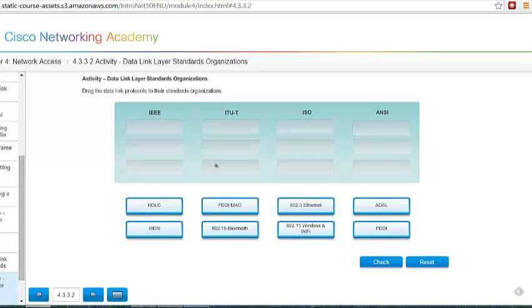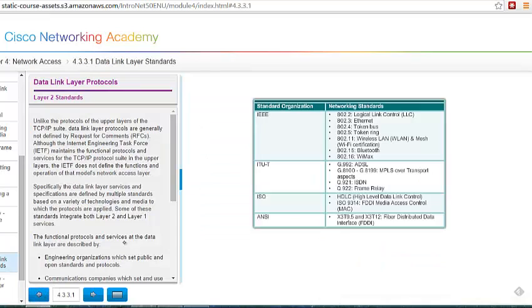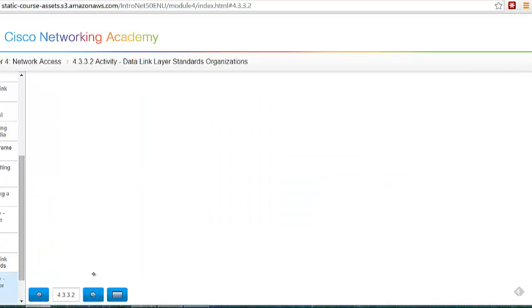Here we have another activity. This is based on these standards and which organization handles the standards.